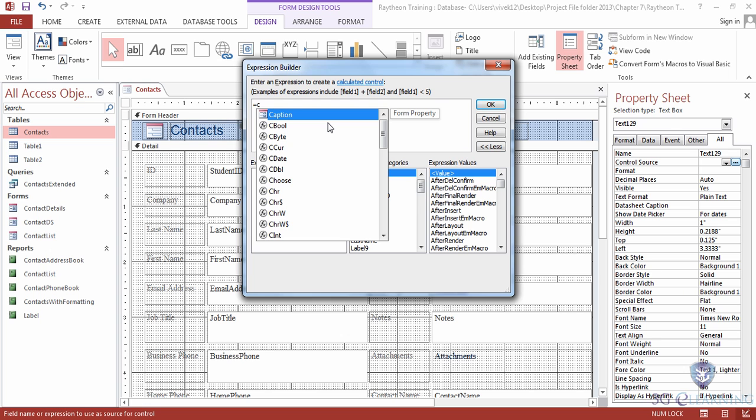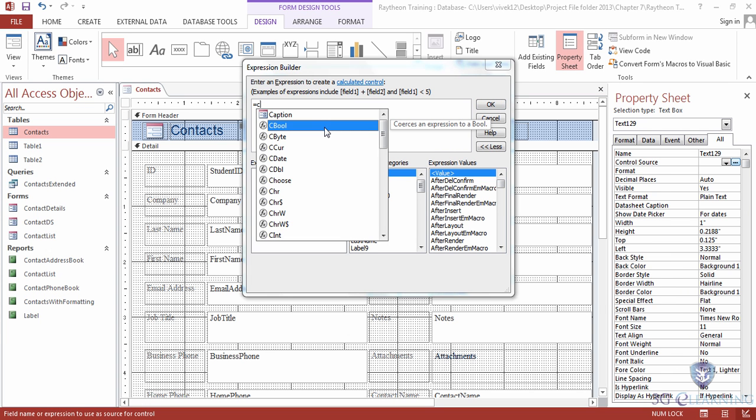If I'm unfamiliar with this type of work, or I want to expand my knowledge, or I'm not quite sure what parts I have to work with, I can start clicking on any one of these options to see more about them. For example, with Caption selected, it tells me that that's a form property. If I come down to the second choice, it tells me that it coerces an expression to a Boolean. Okay, that may not mean anything to me, so I'll continue to type. I typed the C. Now I'm going to do an O.